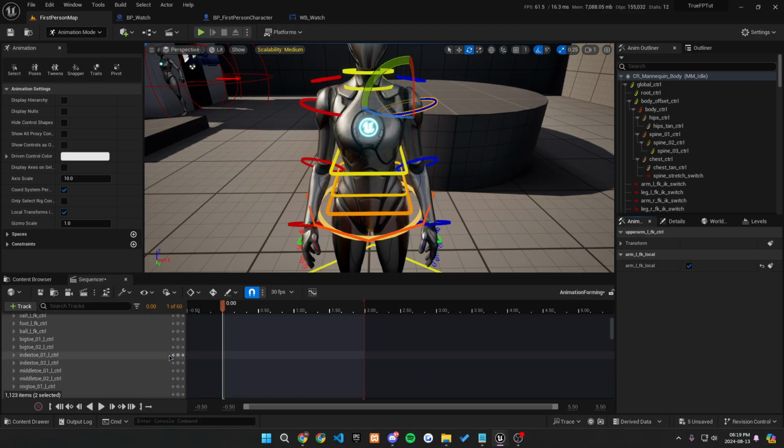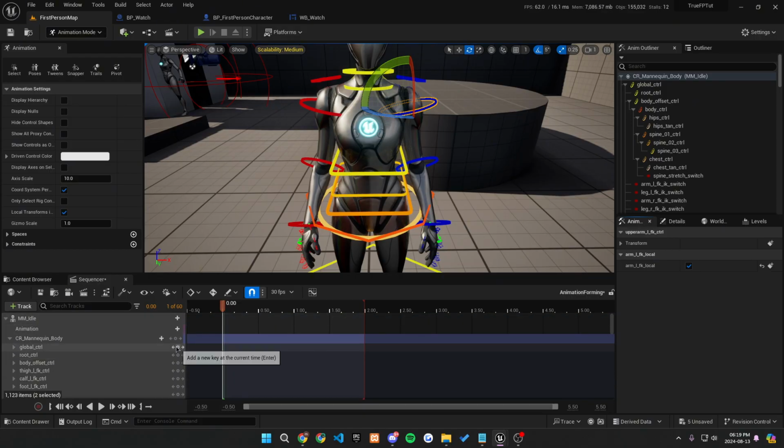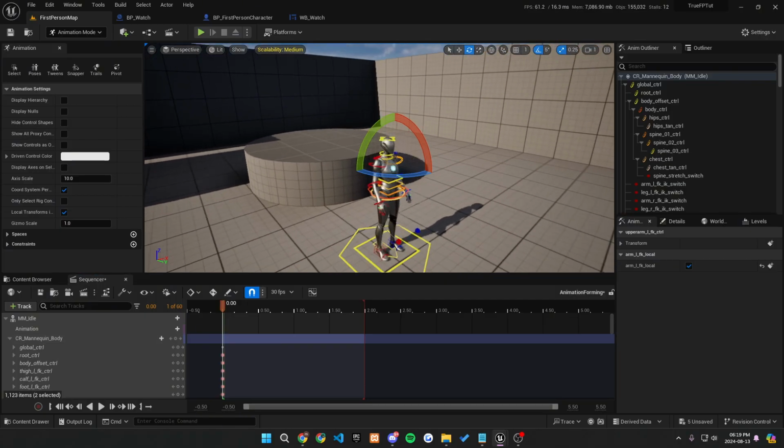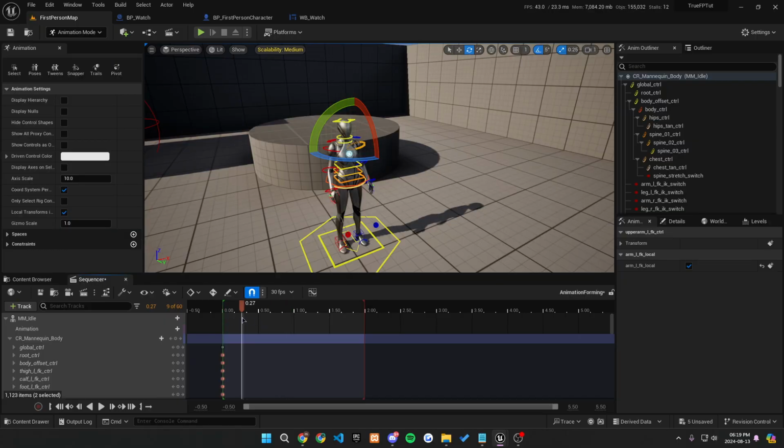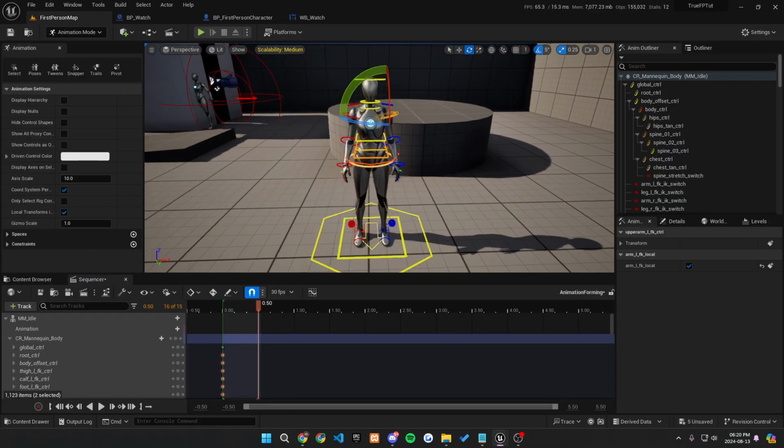We can keep it just like this and make sure that we're on the 0 time and make a key for our CR_mannequin body. So now we have a key, so it will stay this no matter what, but we're going to basically want to change this so that there's an animation, obviously. What I found is that if you have it as 0.5 seconds, it's a pretty good time for the transition between having your arms down to pulling up your wrist to show the wristwatch.